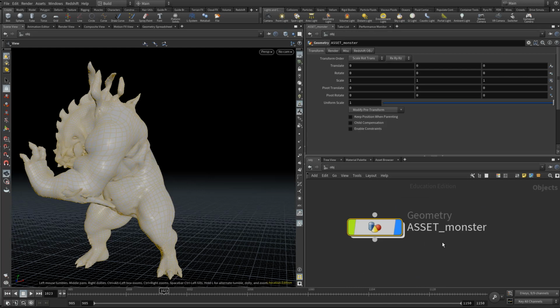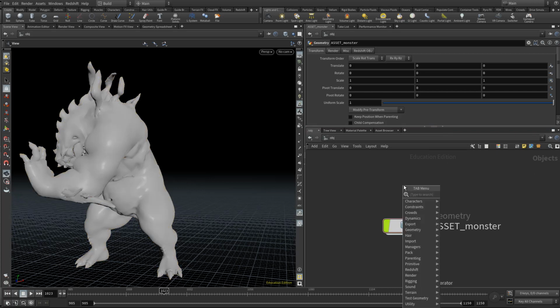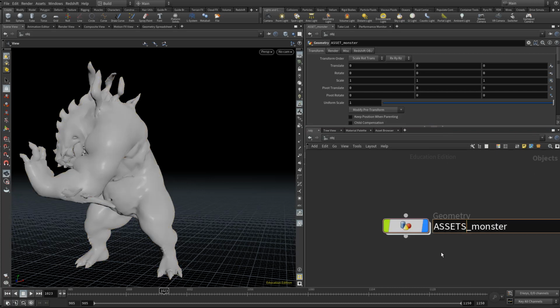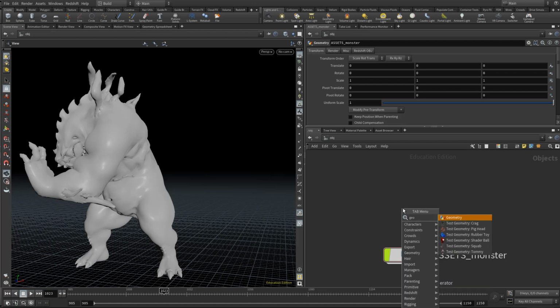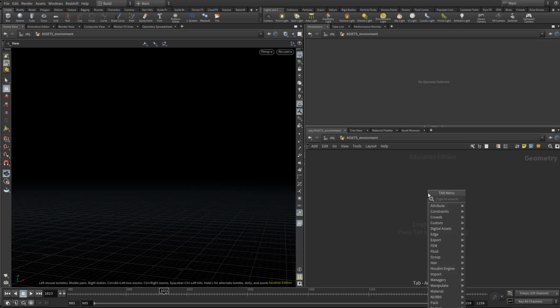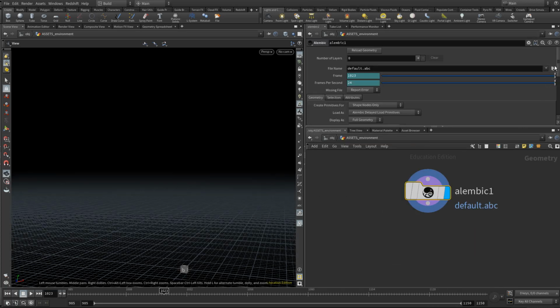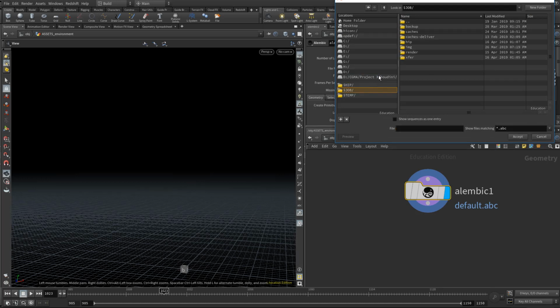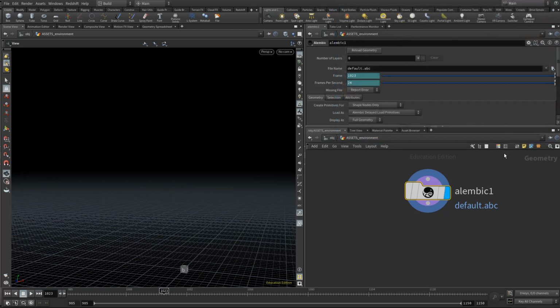So now let's jump out of that monster section and create a new geometry node to import our environment. And I'll rename asset to assets just to stay consistent with my usual naming conventions. Create a new geometry called assets_environment. We'll dive inside there, create another Alembic node, hit the file browser, once again go to job, XFR, and we'll grab the most recent version of the destruction environment Alembic here. In this case, destruction_building_v02.